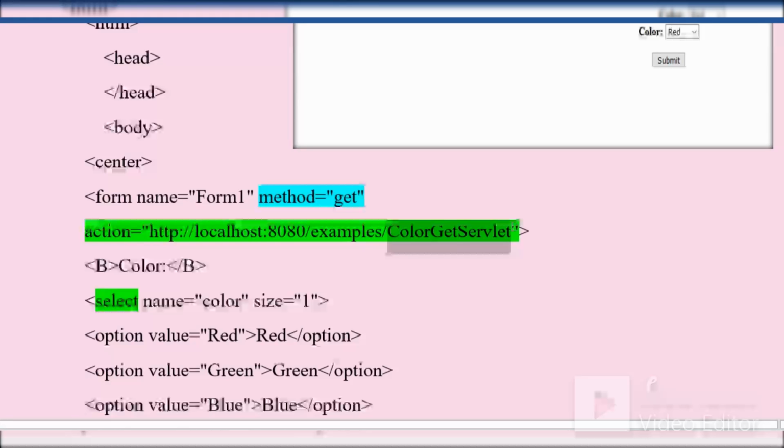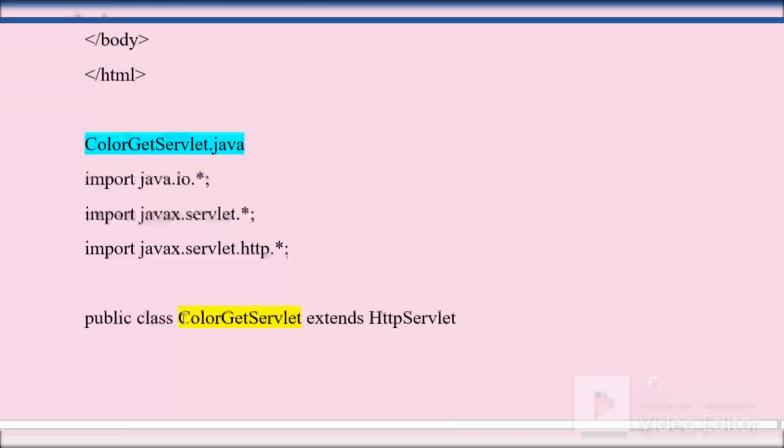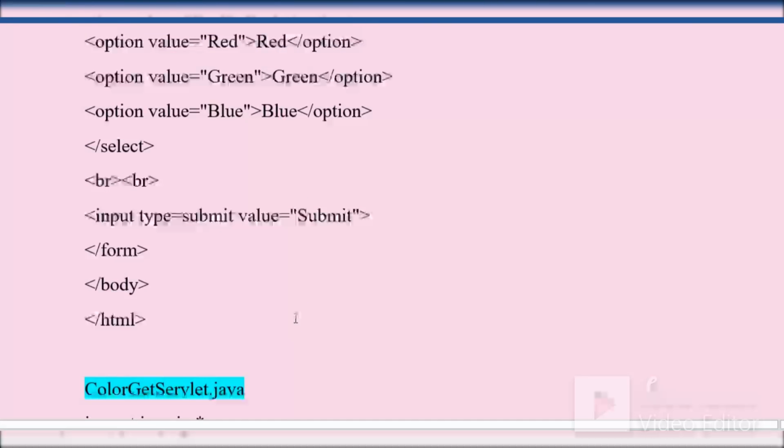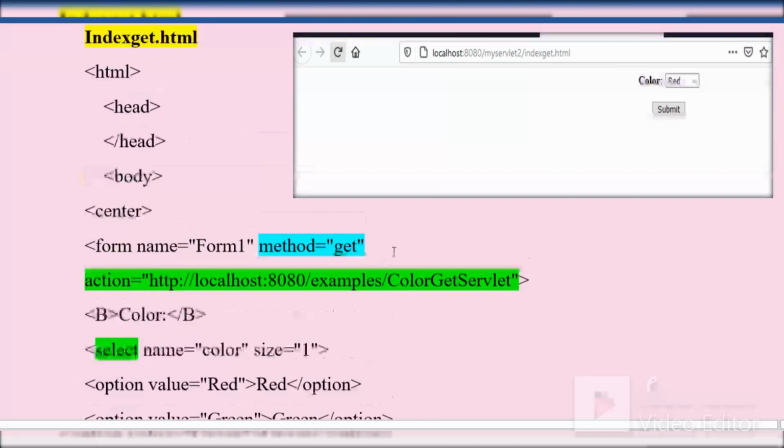What is the name of the Java file? ColorGetServlet. You can check, this is your Java file and its name is ColorGetServlet. Class name is ColorGetServlet. So this name should be given here with the complete path, the complete URL of that file should be given.